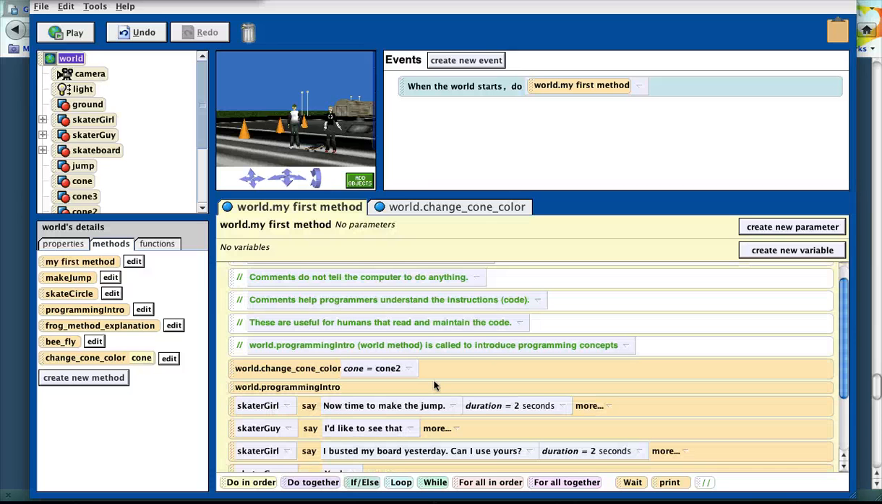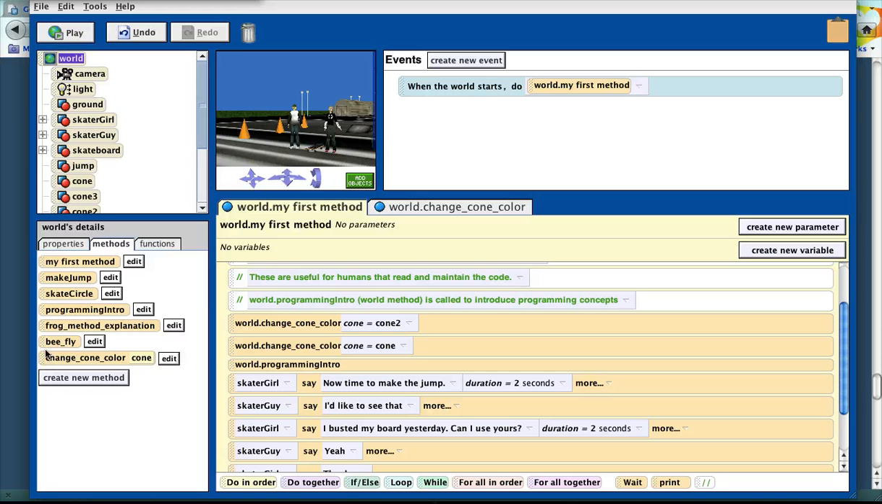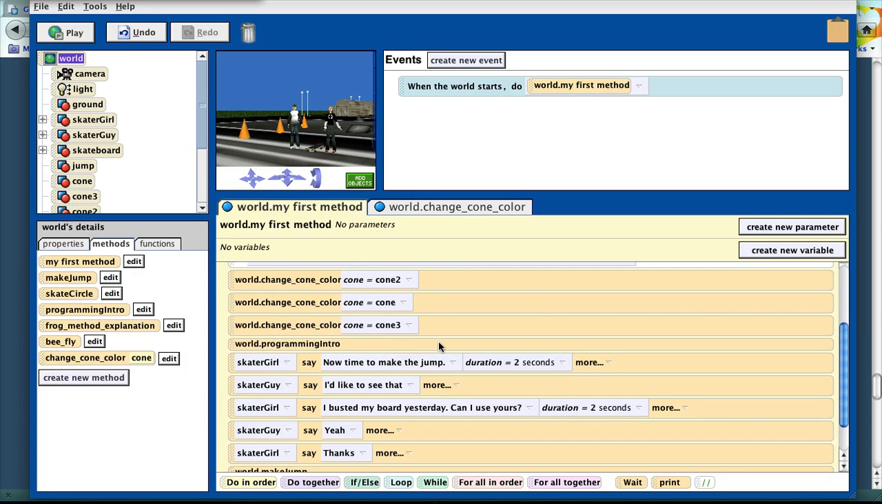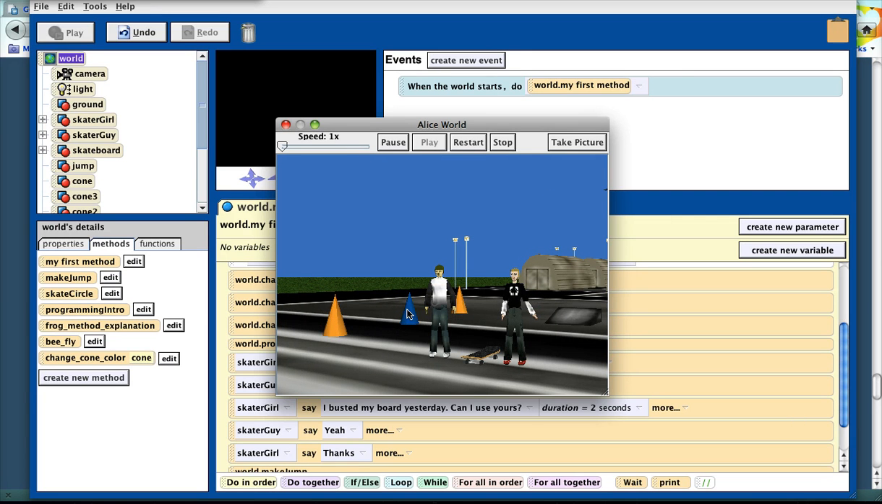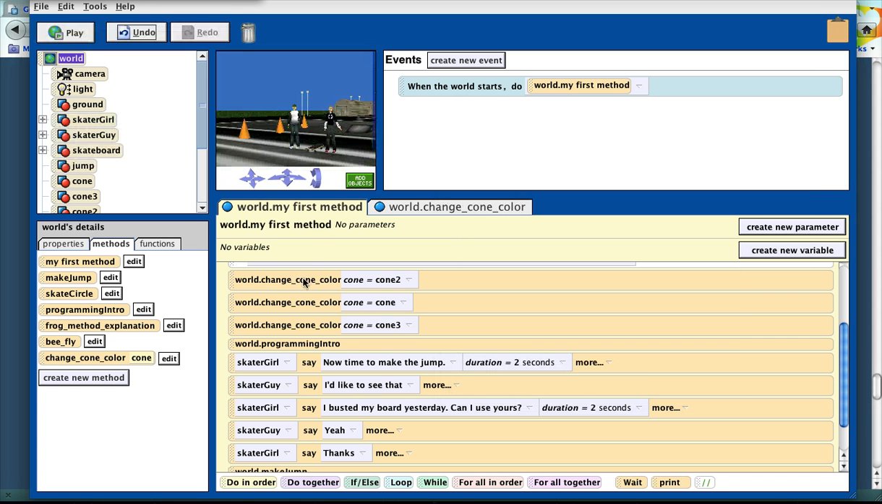So now I can say, okay, change the color of cone 2. Then after that, change the color of cone 1. And then after that, let's change the color of cone 3. So notice how I can use it to change any of the cone's colors. So now when I hit play, there's cone 2 changing. Cone 1, and then cone 3. So it comes down, looks at this instruction.